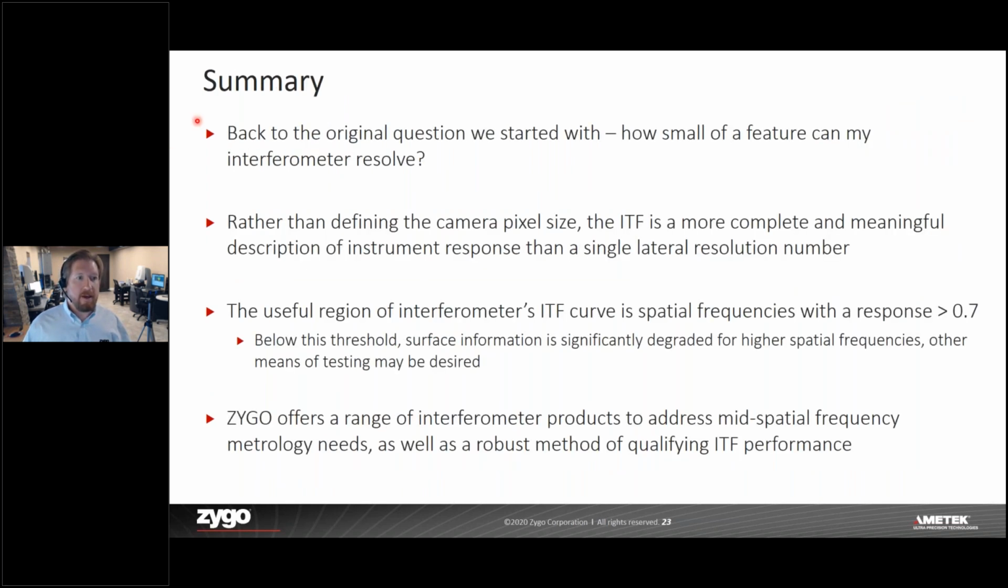So in summary, back to the original question that we started with at the very beginning, how small of a feature can my interferometer resolve? Well, as we saw, the answer is not quite straightforward. And rather than defining the camera pixel size or some other metric of saying what is the resolution of the interferometer, it's really the ITF that's a more complete and meaningful description of interferometer response. And we saw the effects of that as a function of spatial frequency.